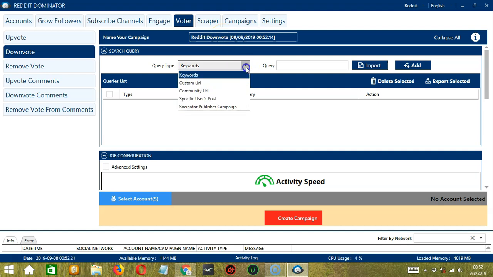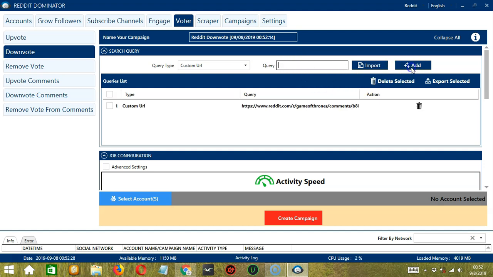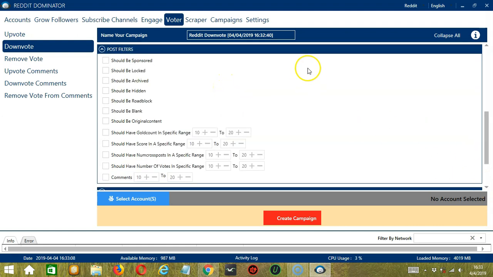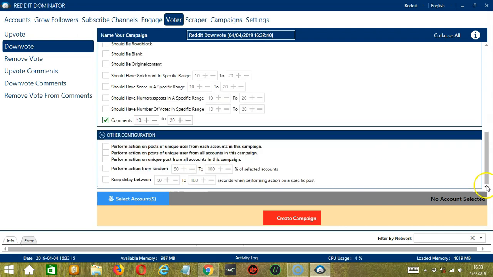For search query, let's select Custom URL and use the same URL from earlier. Click Add. For job configuration, let's select Slow. For post filters, let's choose 10 to 20 comments. Then finally, we have other configuration. This allows you to specify how to perform the action.